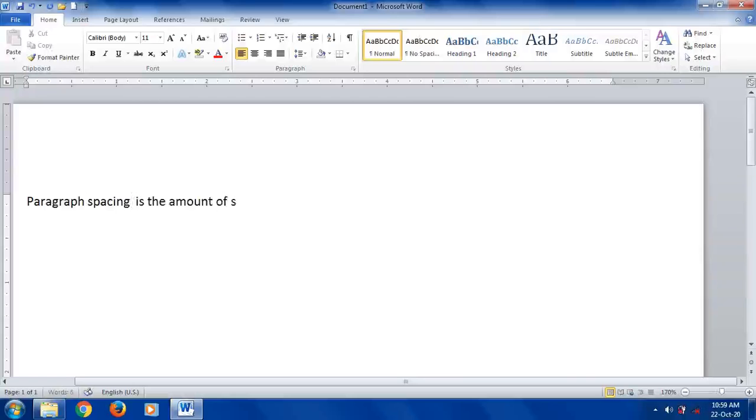Amount of space or below a paragraph. Follow the steps. Set the spacing.